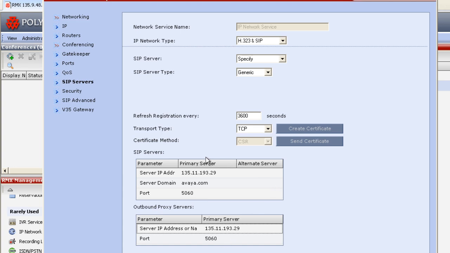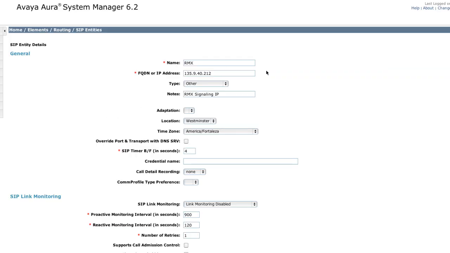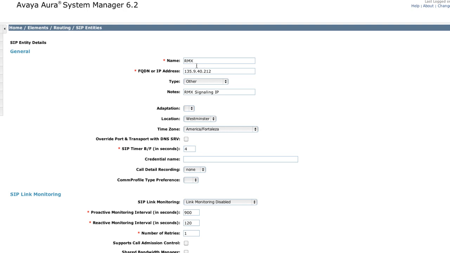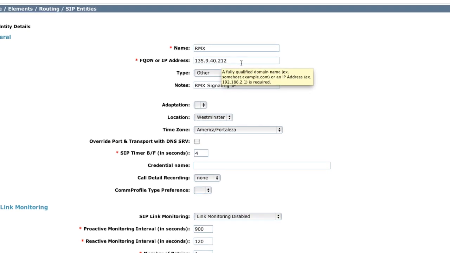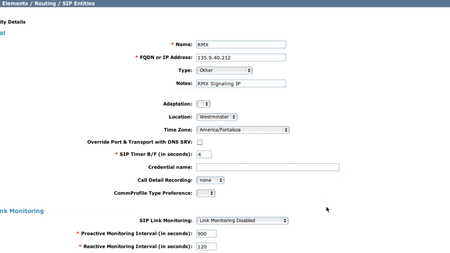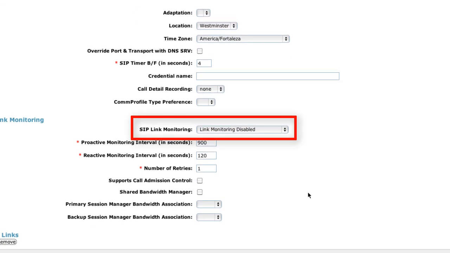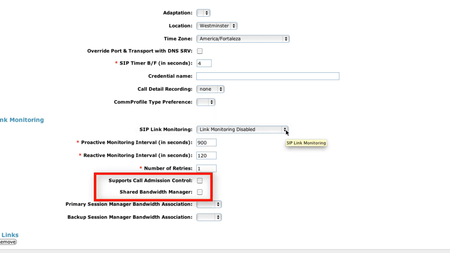Let's take a look now at the System Manager and Session Manager configuration. All we really need to do here is define a SIP entity for the RMX. In this case, we point the SIP entity to the signaling IP address of the RMX. Below that, we specify that the type of SIP entity is other. We also set the SIP link monitoring to disabled, since the RMX does not support that feature. We also need to make sure that call admission control and shared bandwidth manager are both disabled for the RMX.